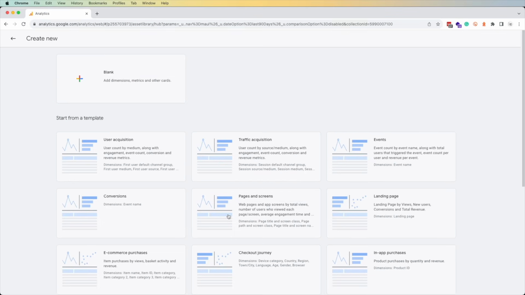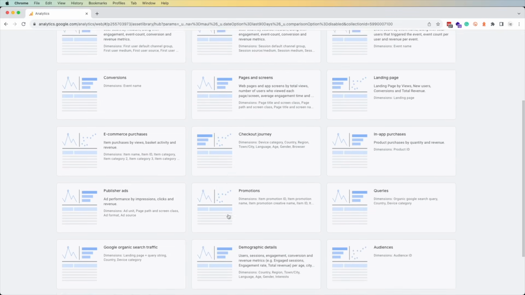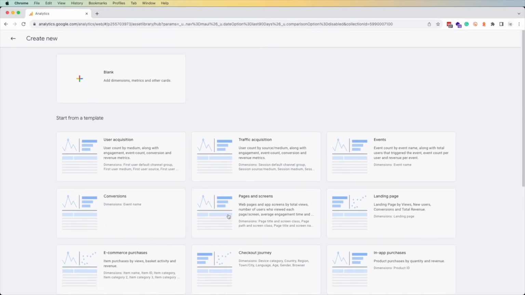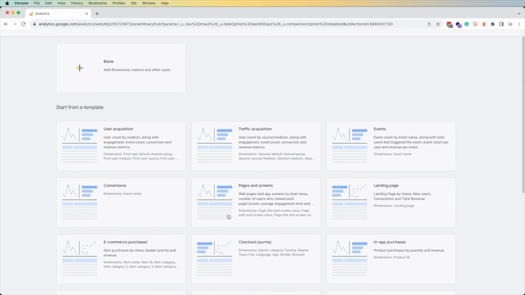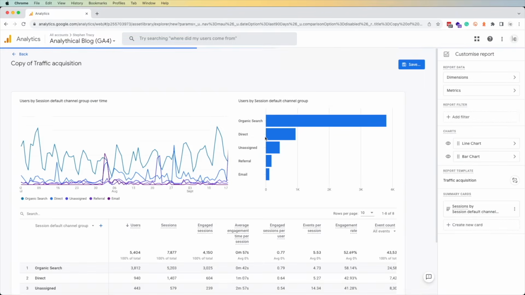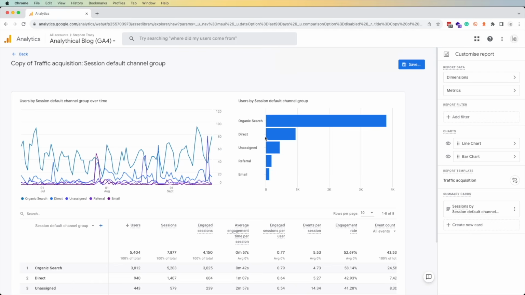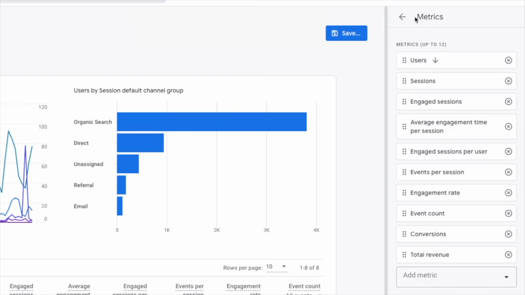So I highly recommend that you start by creating a report from one of these templates. And because I want to deal with traffic acquisition, I'm going to create a report using this traffic acquisition. Now, it will pre-make this for you. Let's say you don't want any of this. You want to start from scratch. You can go in and delete all this. It's completely up to you.